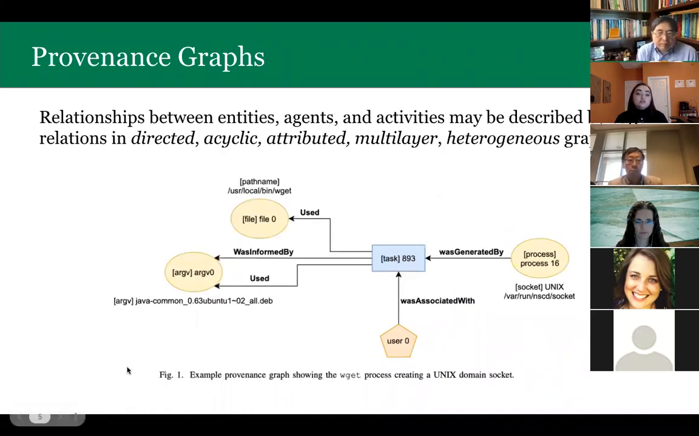So this is a provenance graph. It's a very small one. It's just a cut of the wget process. And in this graph, you can see that relationships between entities, agents, and activities can be described by these edge relations in directed, acyclic, attributed, multi-layer, heterogeneous graphs. So that's a lot of different characteristics of these graphs. First of all, directed acyclic, so you don't have any cycles in this graph. It has the possibility of maybe using some tree structures here.